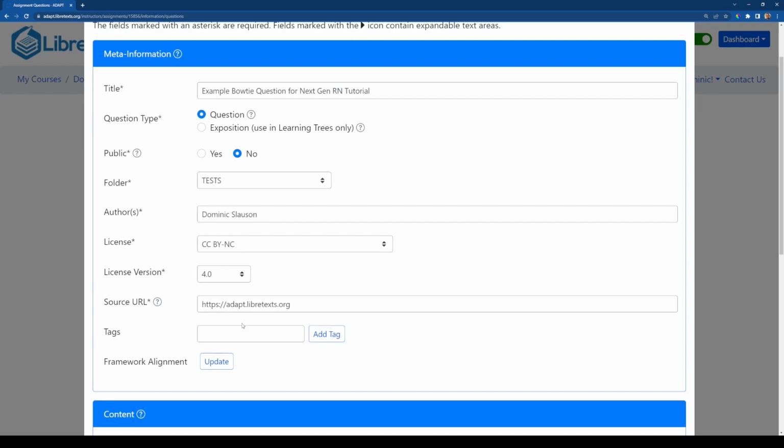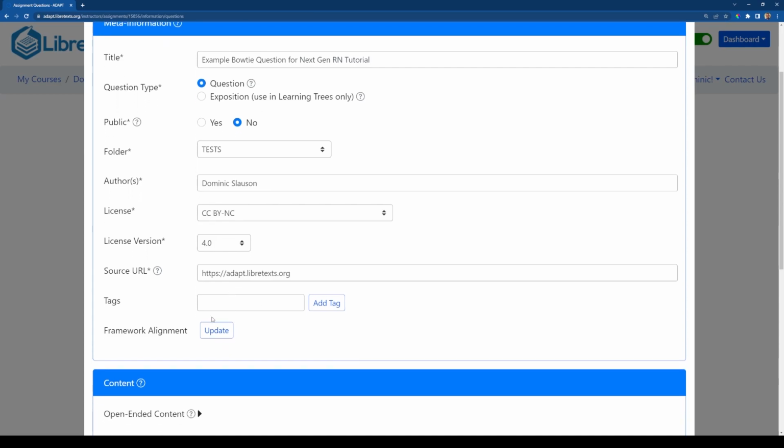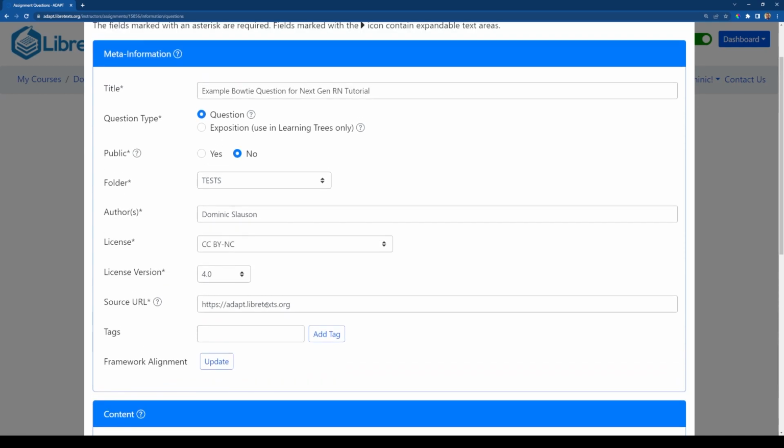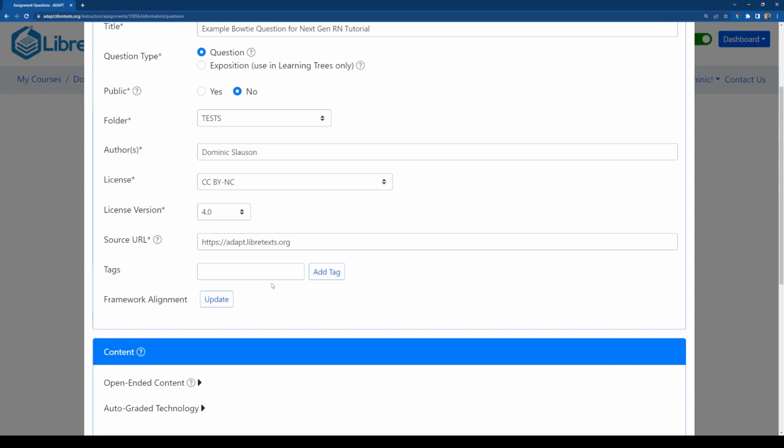And then tags. Tags are basically keywords that you can associate with your quiz question. This becomes especially useful if you do choose to share out the quiz question for others on the Adapt platform to use. The tags basically help them to find the topics that they're interested in for questions they might want to use. Framework alignment is not a setting that you should have to worry about. So those are all the main settings for when we are first getting started with a quiz question.